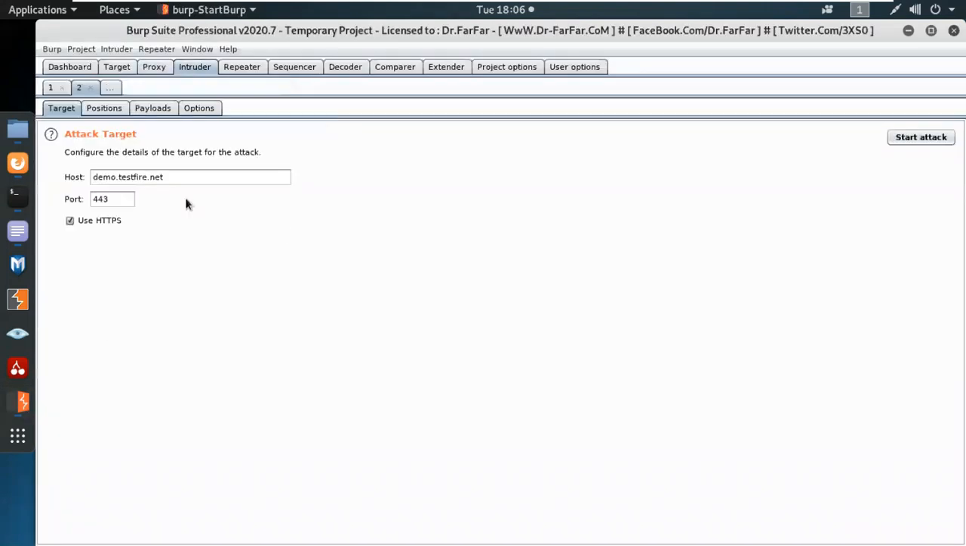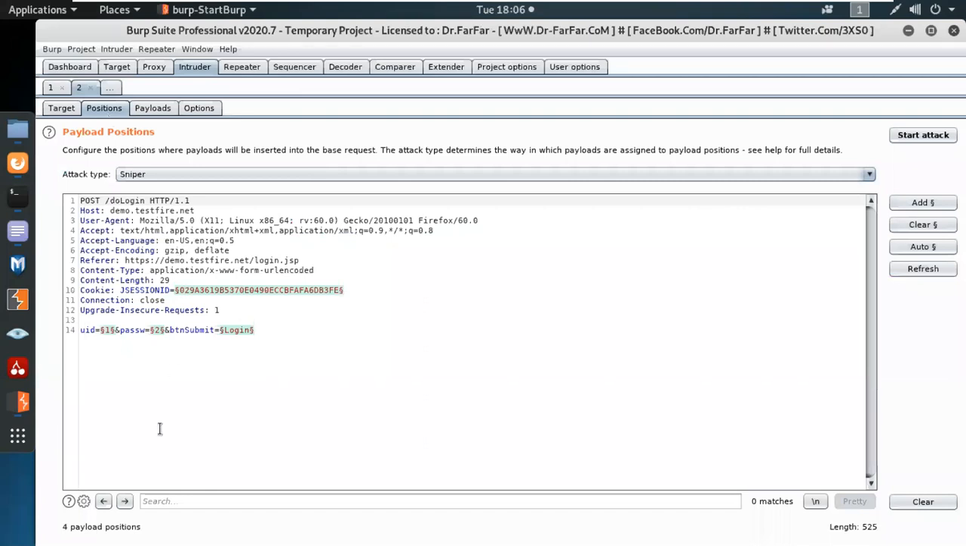So in the intruder, we can see the demo testfire website. We can go to positions. We can see there are 4 payload positions, 1, 2, 3, and 4. But over here, we're going to use the uname and password. So clear these tags. We're going to attack the parameter value, which is uname. We're going to add a tag, and the password, we're going to add a tag over here.